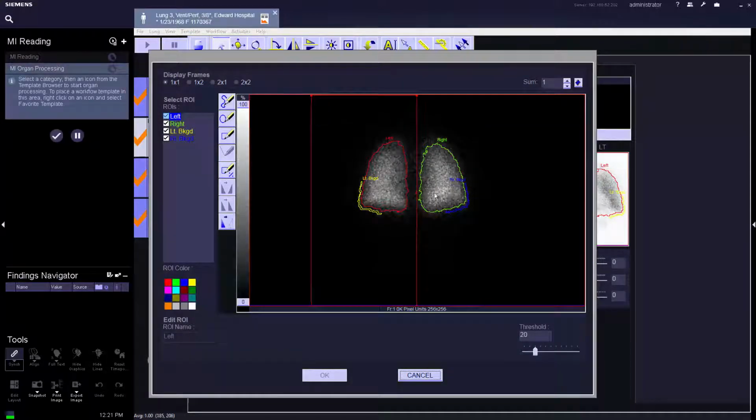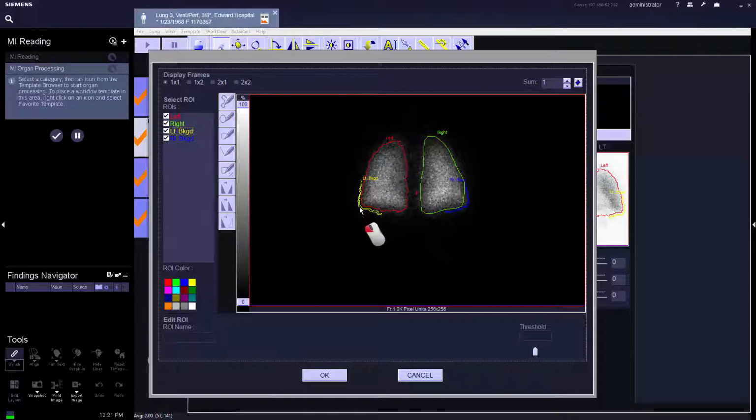Select the region and adjust the threshold value using the slider bar, or redraw an ROI manually using the freehand icon. Click OK to accept the ROIs.